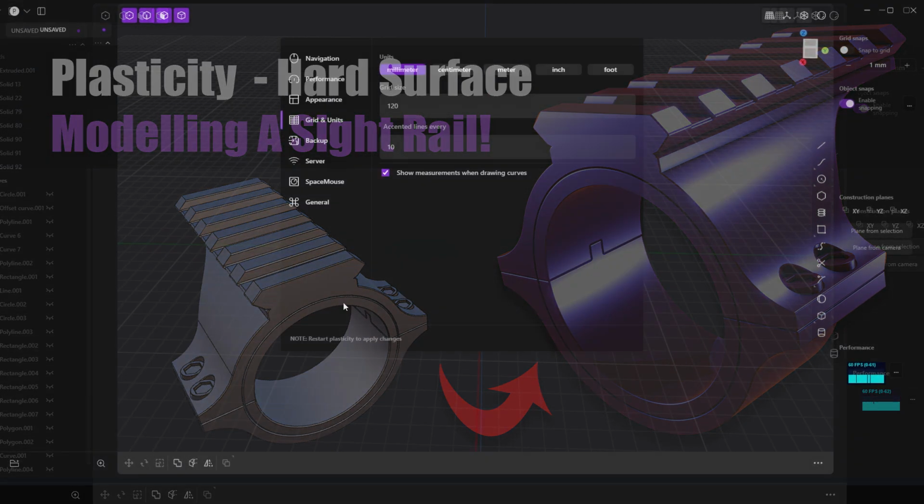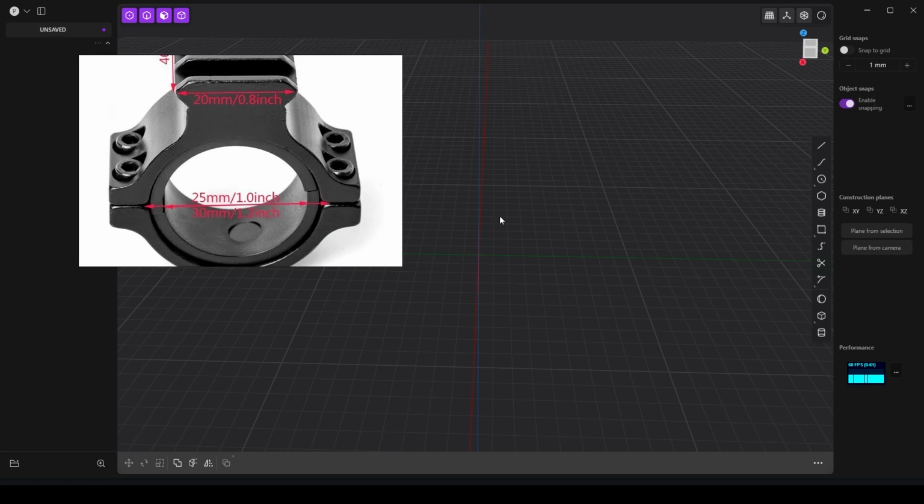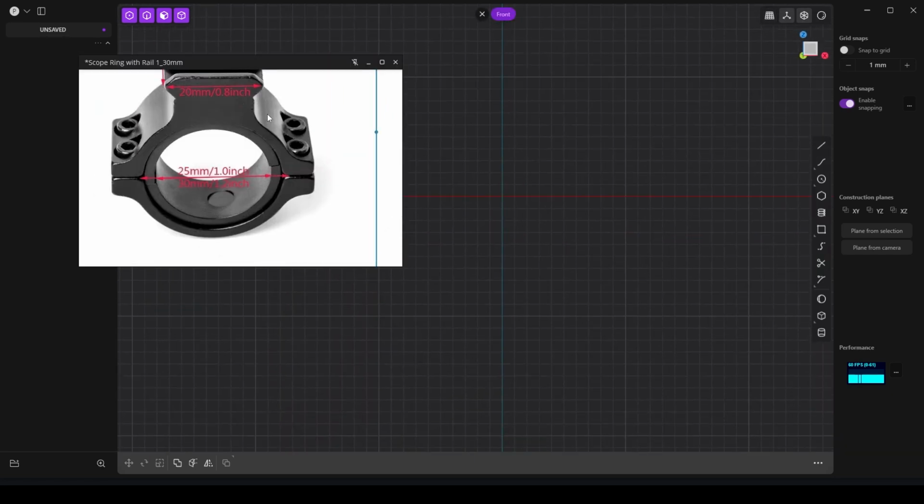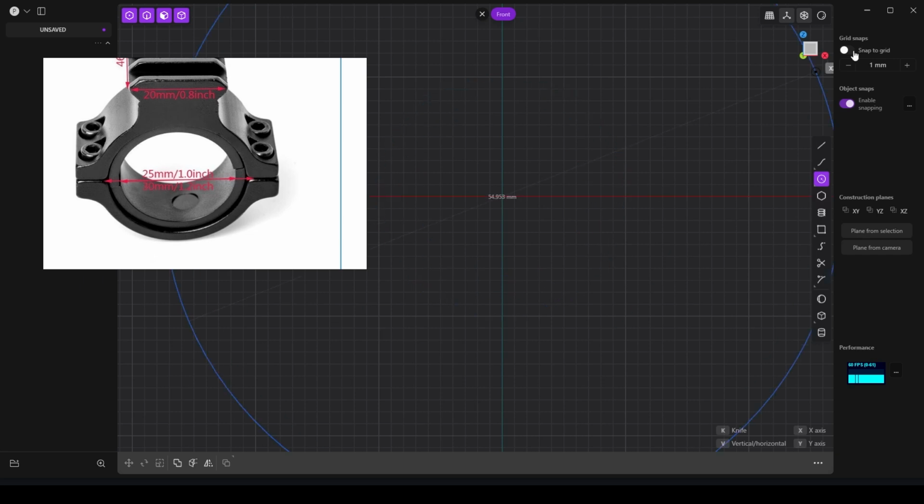In this video you'll see me model a railer site using hard surface modeling techniques, or maybe a CAD approach really to modeling techniques inside Plasticity.